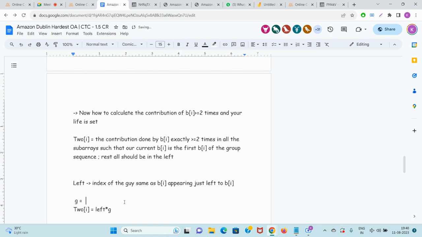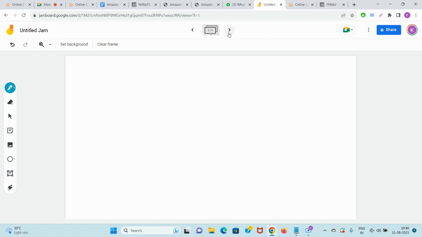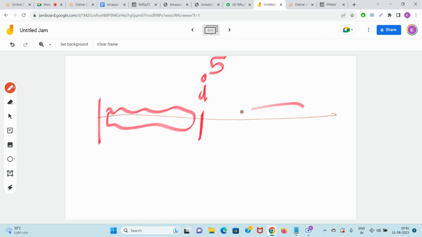So guys, G is very simple. Whatever is the right index, right minus 1. First you will find the right index, right? This is your current I, right? This is your phi. There are some random dudes here, some random dudes here. There is this phi, there is this phi.